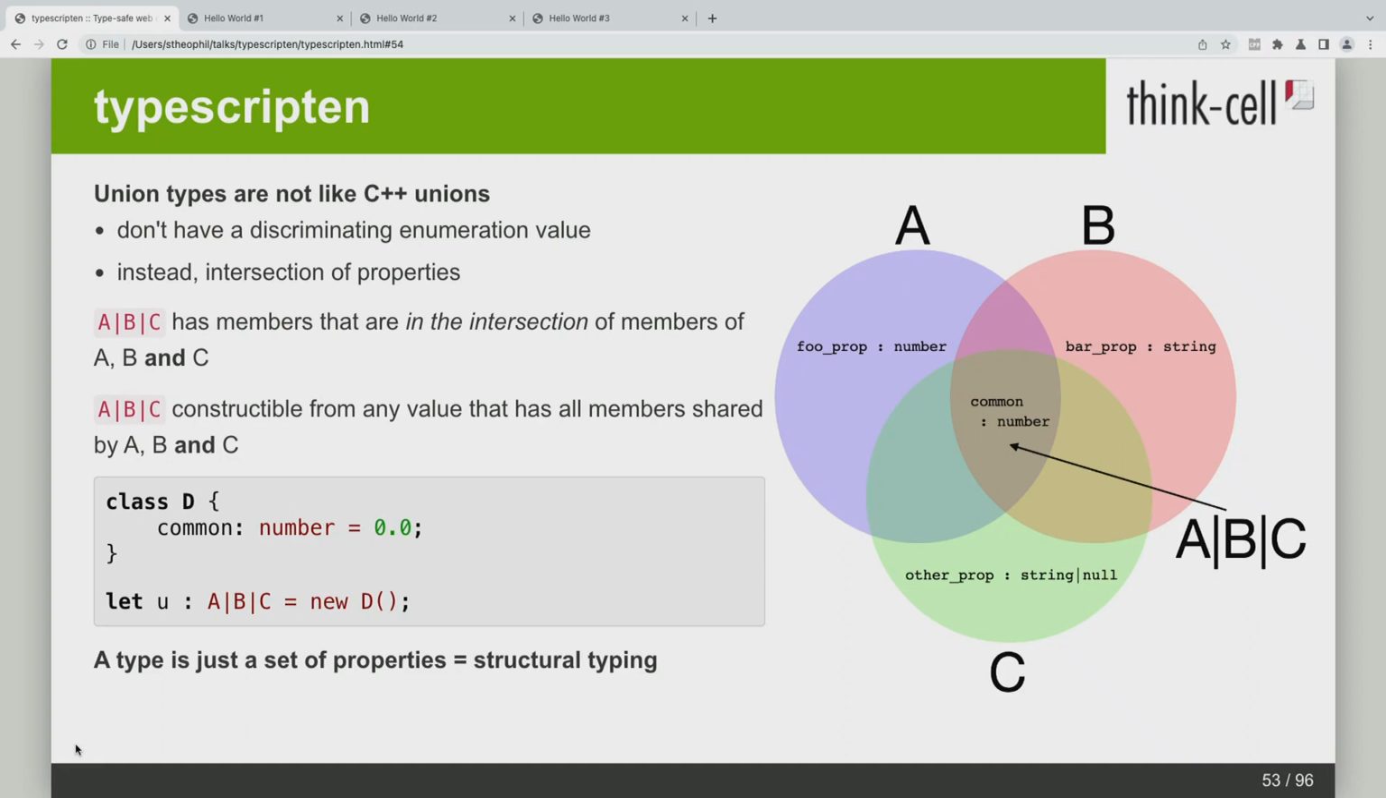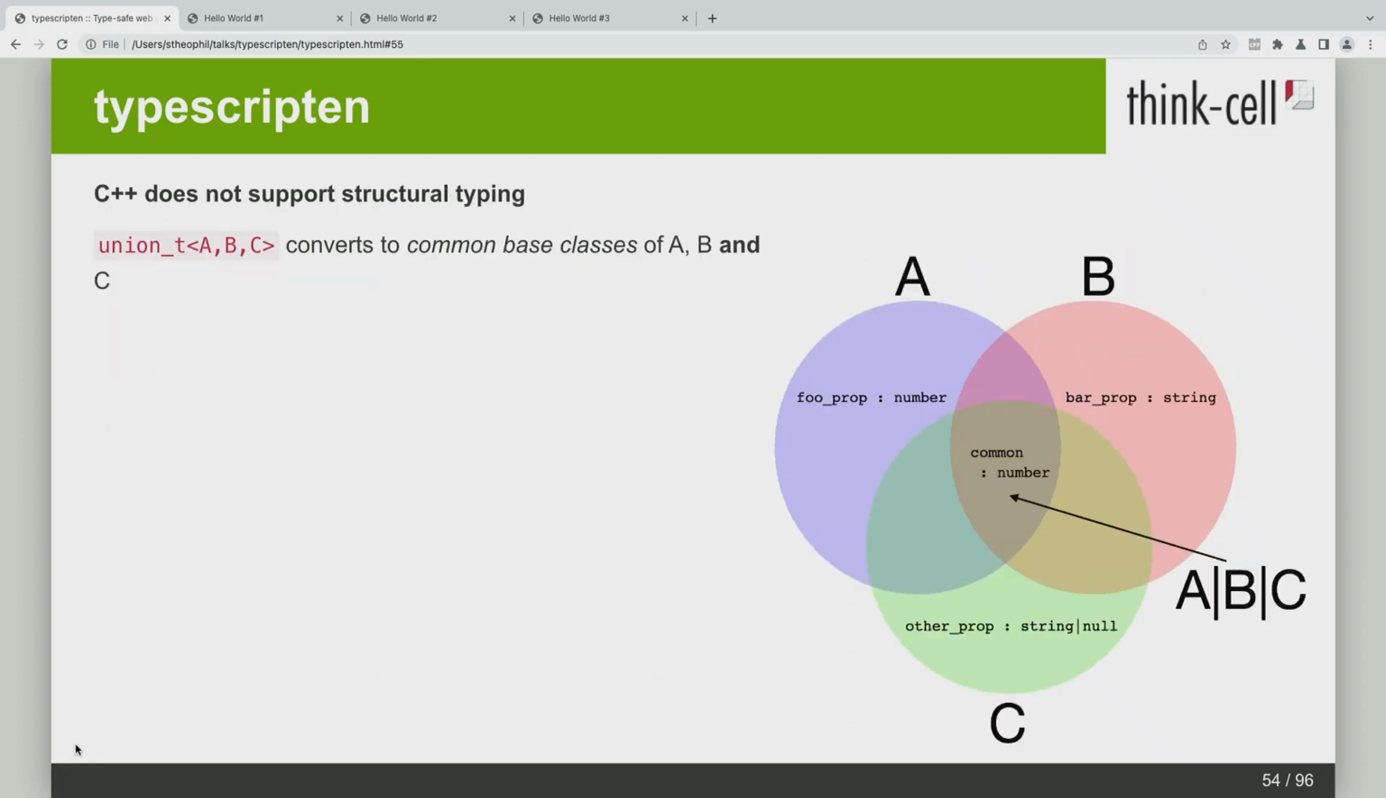This is also structural typing. This is always what a TypeScript or JavaScript type is defined as. It's just a bag of properties. Now in C++, of course, that's different. In C++, the type names actually matter. We have what is called static typing.